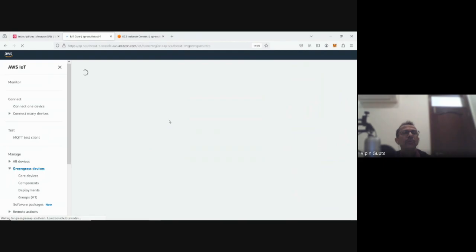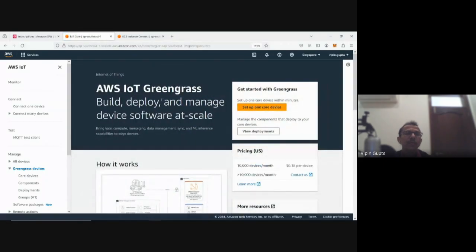Now everybody knows about edge computing. AWS has one service available, which is called IoT Greengrass. In IoT Greengrass, they give you the software, and that software is open source. First of all, you need to understand what edge computing is. Although you might already know what edge computing is, let me explain.